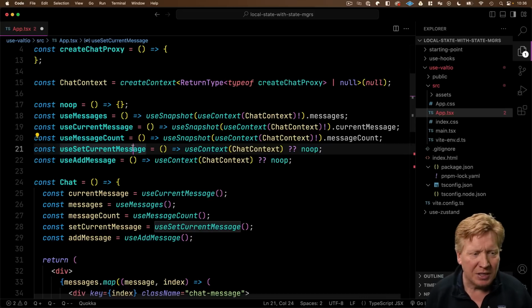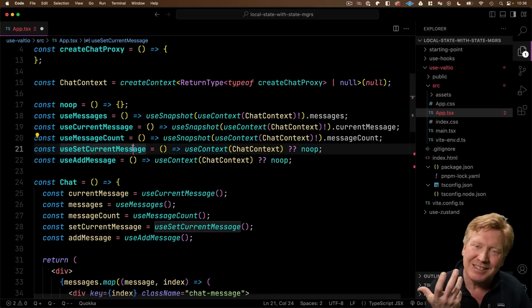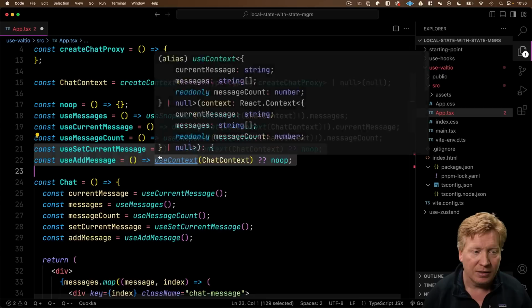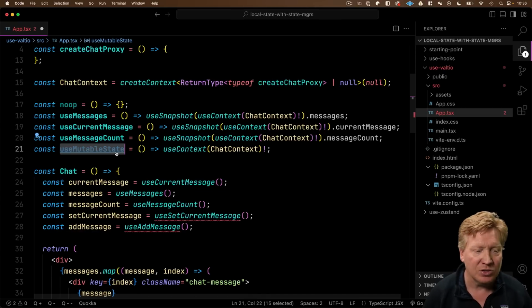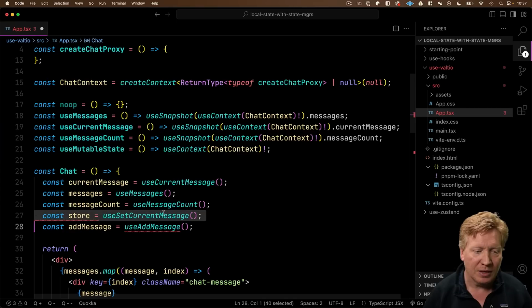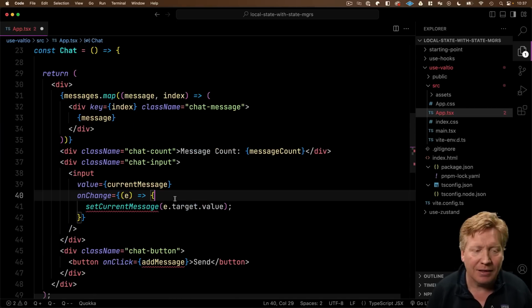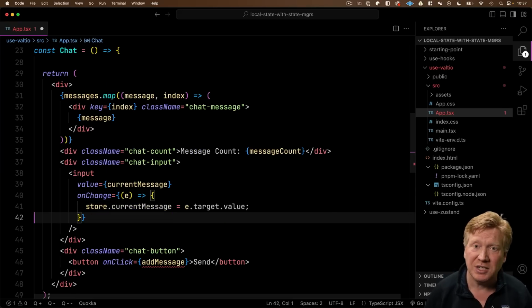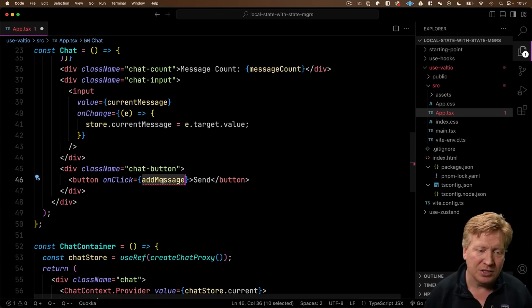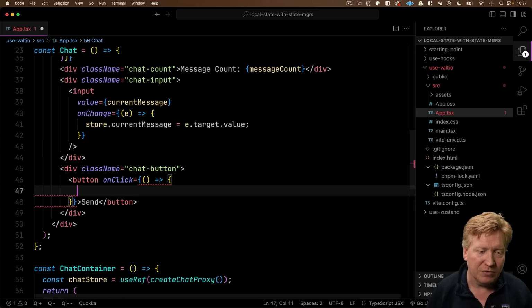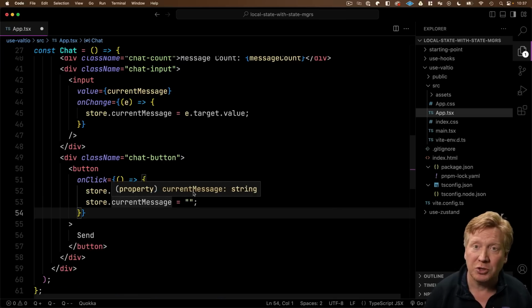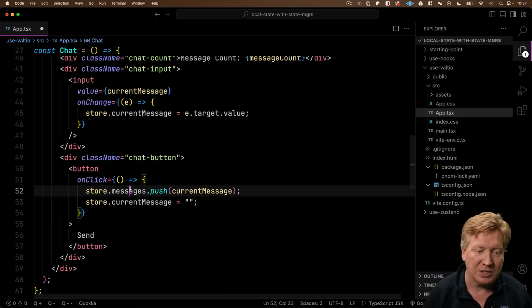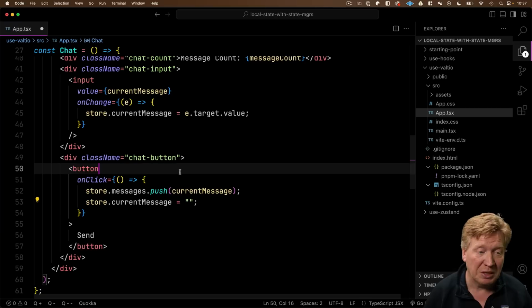But then there's a little difference, because with Valtio, you get to set data directly, which I think is really cool. So what we need to do is basically give it a way to get the store. And so we're going to call that use mutable state, and it's going to get the store. So down here, we're going to get our store using this use mutable state. And then to set the message, all we've got to do is just set the message. Crazy, right? And then on add message, we can just make those changes ourselves. So we can use push to push the current message into the store.messages, and then we can just set that value to an empty value.